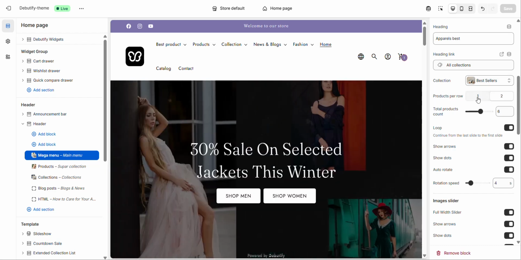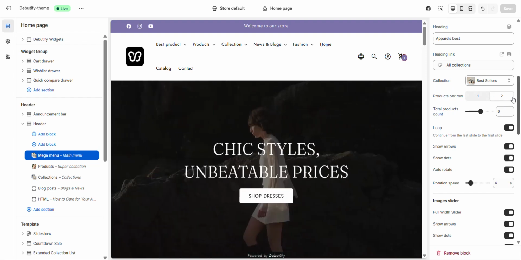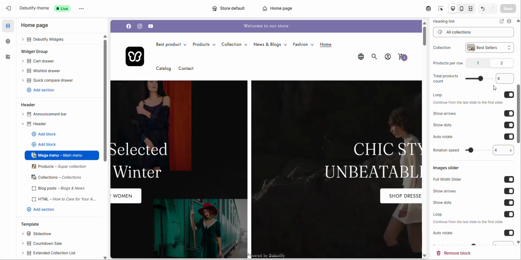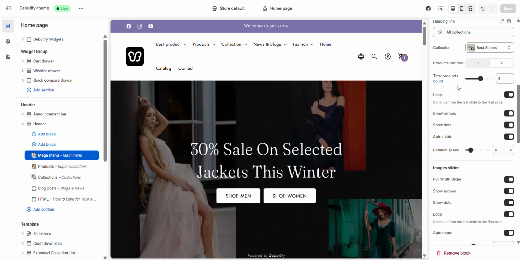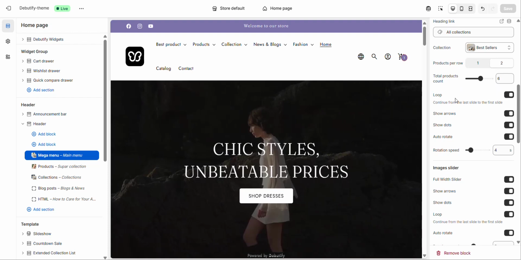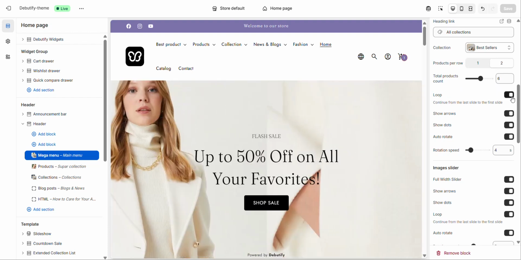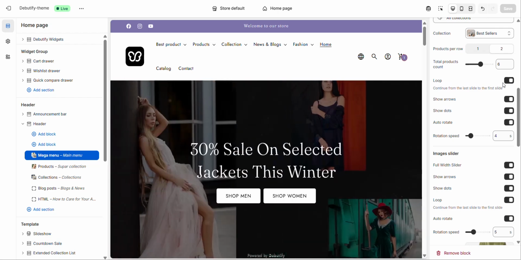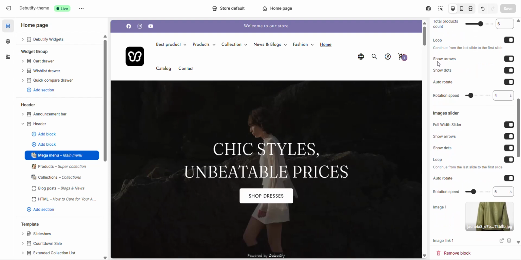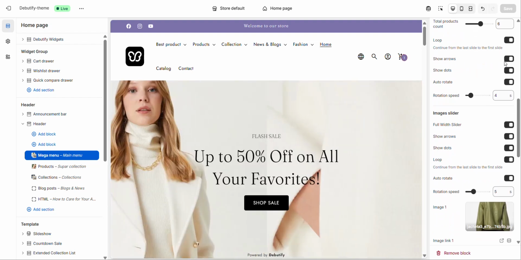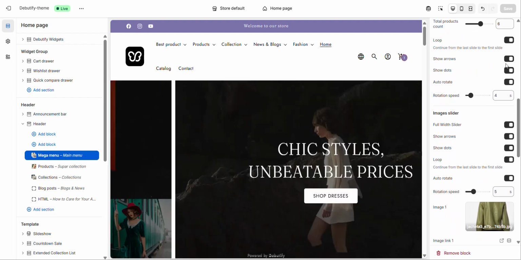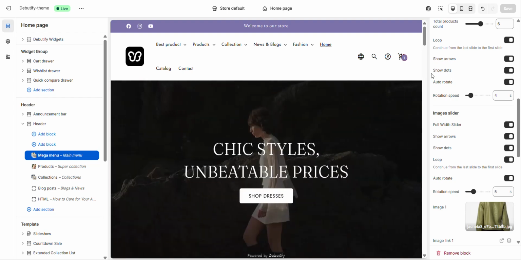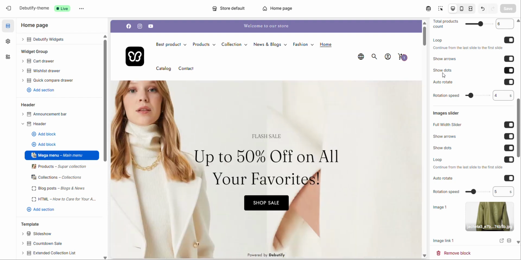Products per row. Set how many products display per row in the slider. Total products count. Define the total number of products to show in the slider. Loop. Toggle to enable continuous looping. When enabled, the slider will continue from the last slide to the first slide seamlessly. Show arrows. Toggle to display navigation arrows for manual slide control. Show dots. Toggle to display dot indicators showing the current slide position.